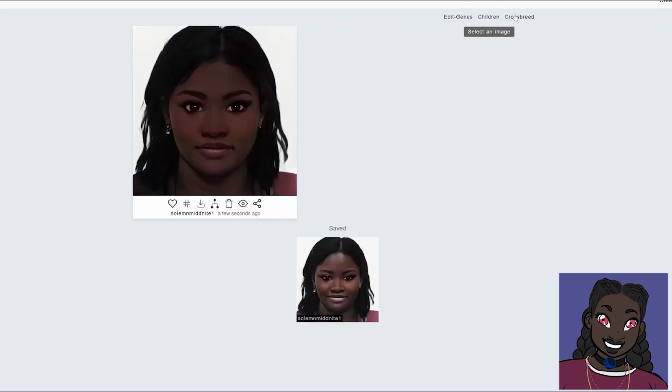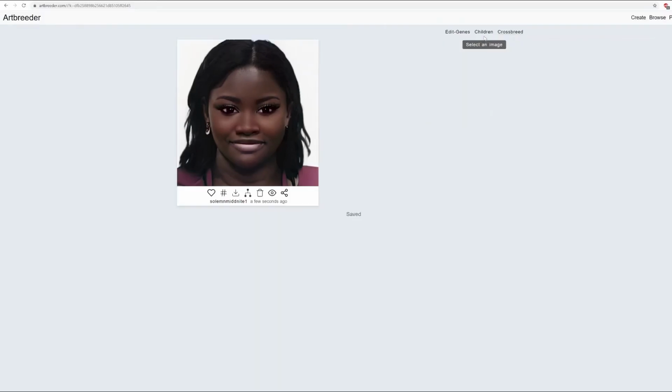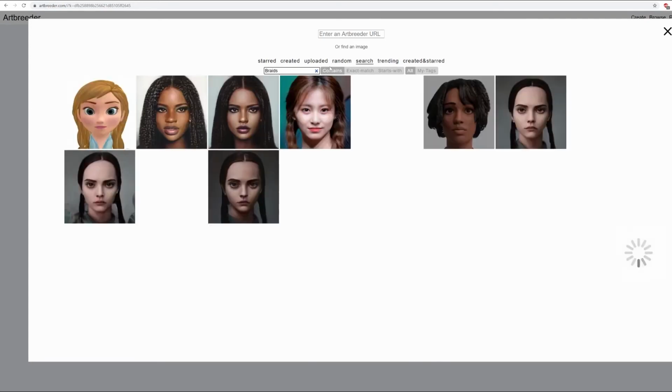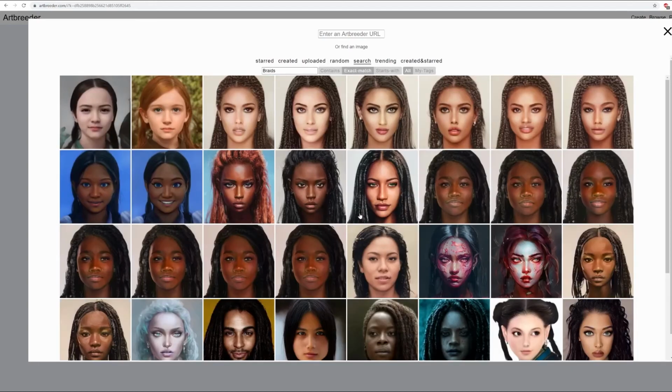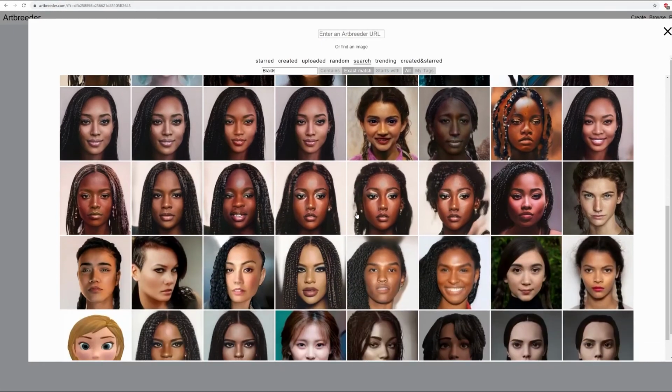And no, I want to crossbreed this one. So crossbreed is a weird word, but I'm looking for braids. So let me see if I can get it to have an exact match with braids. Okay, wow, that's great. Actually wasn't expecting it to be this good at touching up braids.